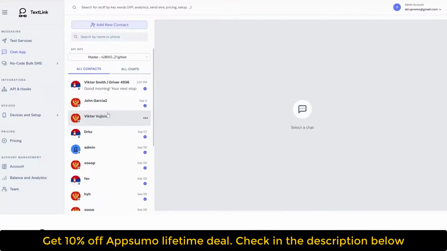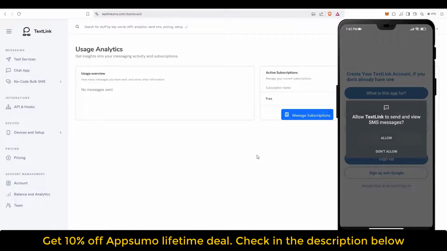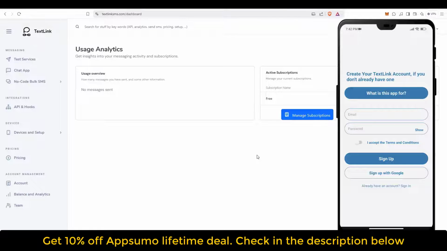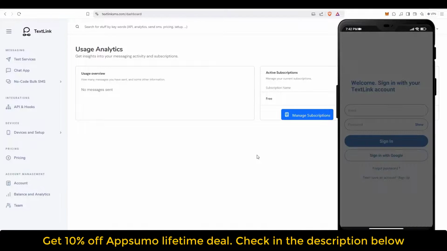TextLink's chat app also lets you connect directly with users and customers right on the platform. You can manage one-on-one customer support, engage potential leads, and even use it as a dispatch communication tool. Keep the conversation going without draining your marketing budget.